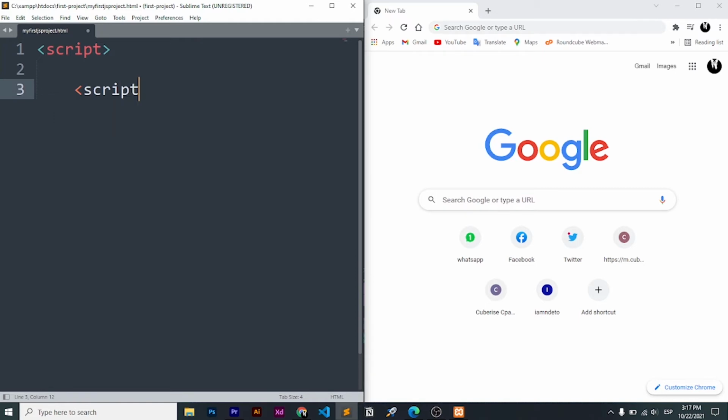So open the script tag using a less than sign, the word script, then the greater than sign. Then close it again, close the script tag, the same way we've been opening and closing tags. Within the script tags, I want you to type the following. Just type the word console in small letters, .log, that is console.log.